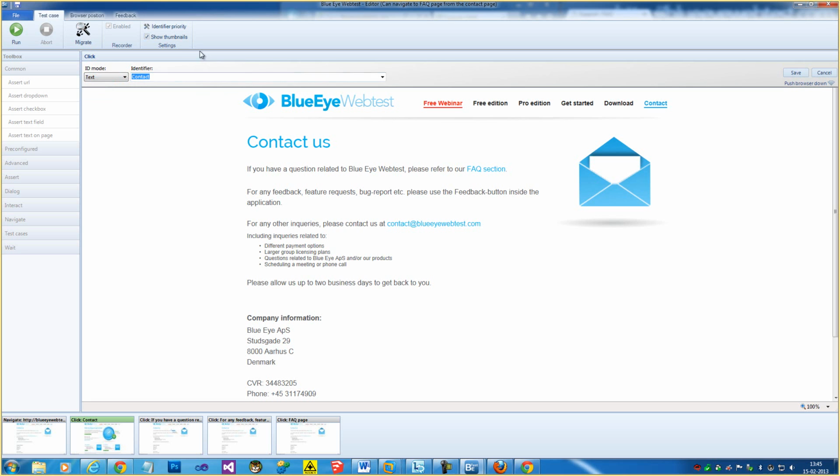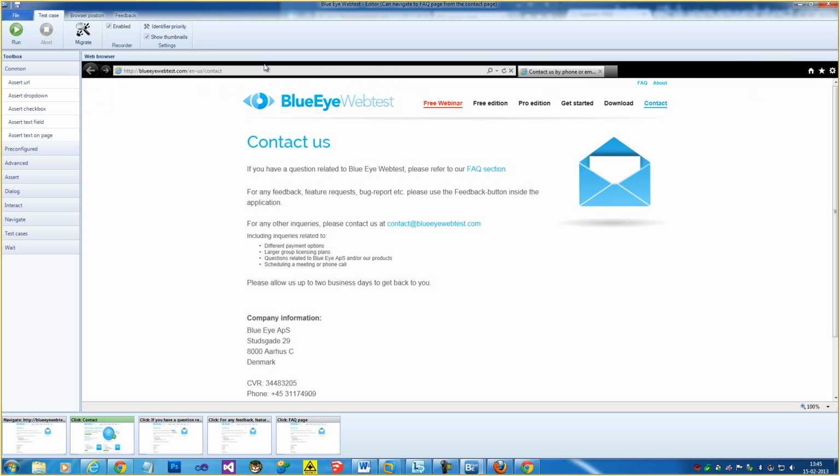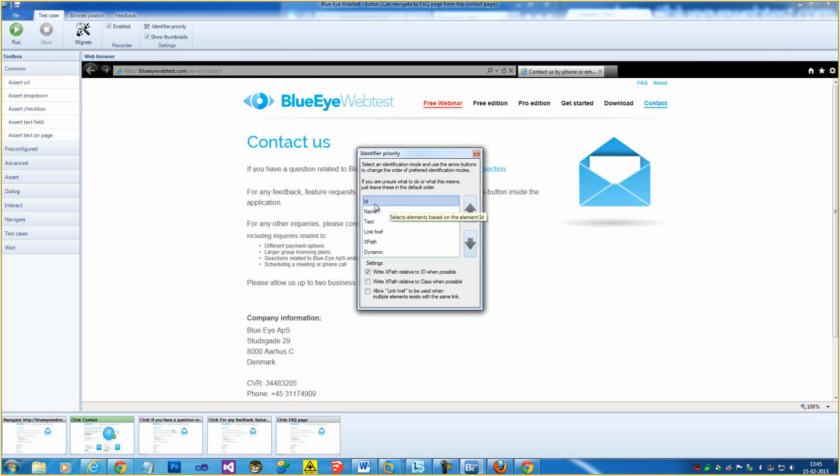So how does Blue Eye Webtest figure out which identifier to use? We have something called identifier priority up here in the top. If you click it, you'll see the different supported identifiers in Blue Eye Webtest, and the priority basically goes from the top to the bottom. So if there's an ID on the element, it will use that. If there's a name, it will check if the name is unique in the entire page. If it is, it will use that. So you can again change the order of things here. When I clicked the contact, it didn't have an ID, it didn't have a name, it did have a text. So Blue Eye Webtest went ahead and scanned all other elements on the web page and made sure there were no other elements with the same text. If that was the case, it used that.